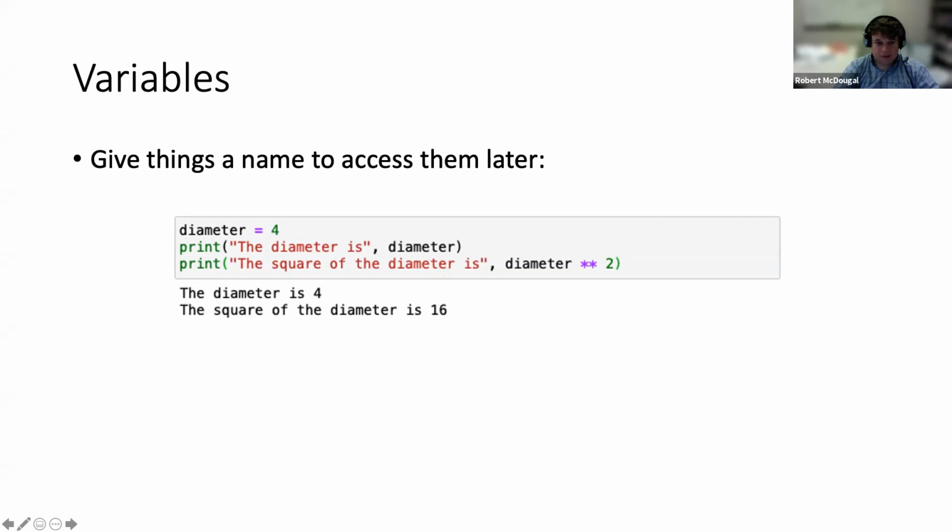The square of the diameter is diameter, double asterisk, which means raising to a power. So this is diameter to the second power, 16. We might want the diameter squared if we were trying to calculate the surface area of a thing, for example.